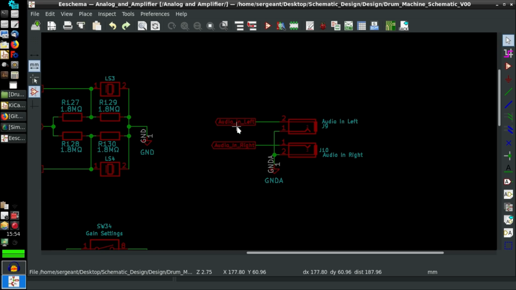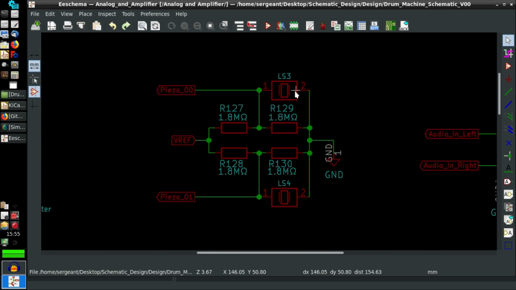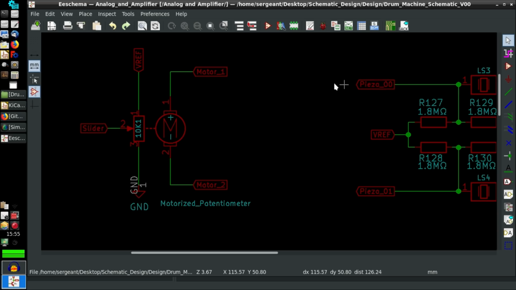And then here's our audio in left, audio in right, so we can bring sound into the Bela with these quarter inch jacks. These are our drum pads. Each drum pad is a piezo connected across a voltage divider between voltage reference and ground. And then the signal goes out, it's a piezo connection that goes out to the Pocket Beagle.